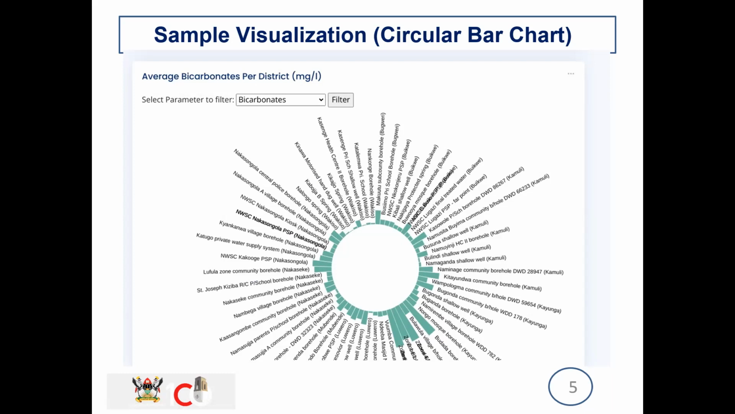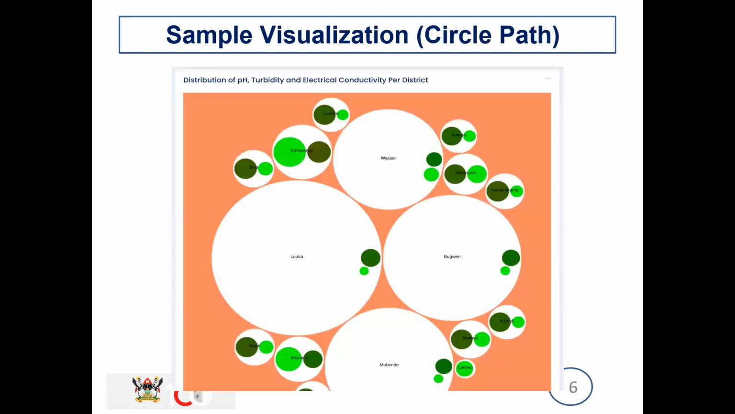So be it pH, total alkalinity, total hardness or electrical conductivity, the user just navigates in there and is able to see the picture, how that variable spreads through for all the different water points. So this is another interesting visualization.